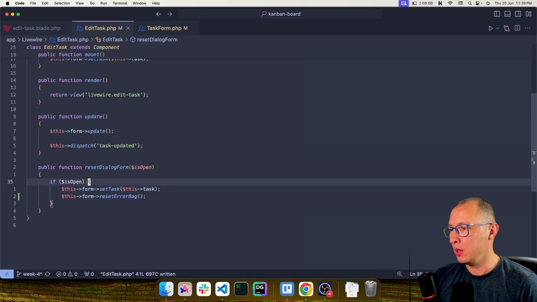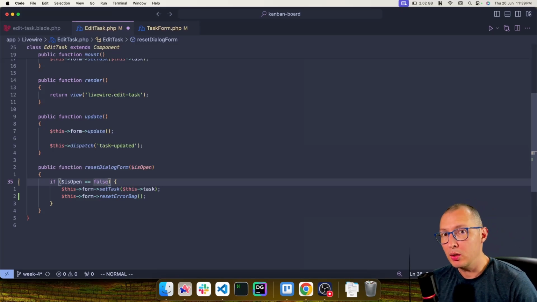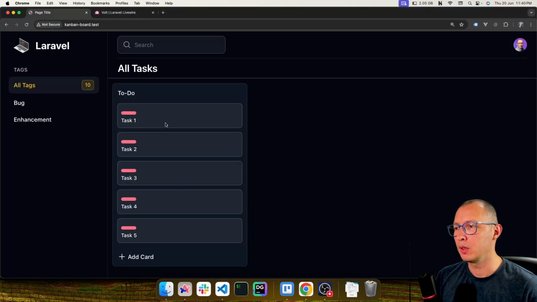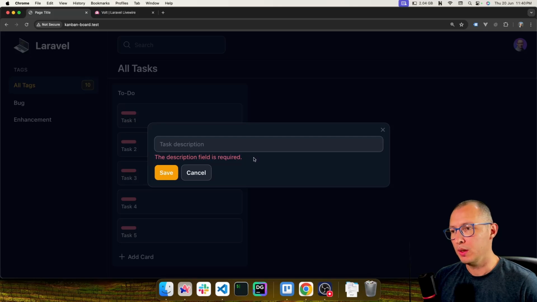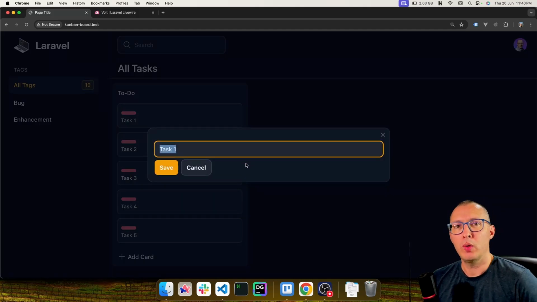So in this if here, I'm just going to check if isOpen is false. Basically, I'm just saying, are you closing the dialog? Fine. I'm going to reset everything to what it was before. Save that again. Let's give it another try. Click on the first task. Remove the value. Submit the form. We get the error. Cancel out. And then when I click on that same task again, everything is back to what it was.